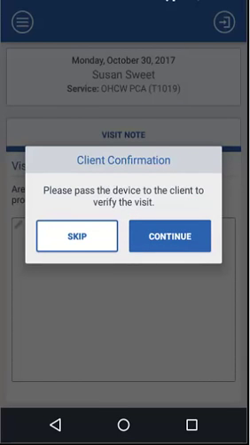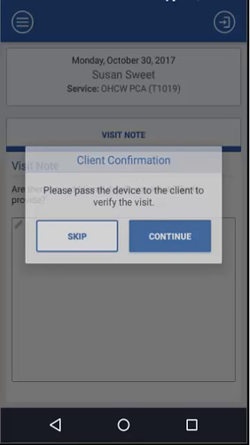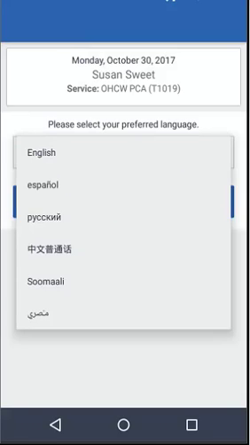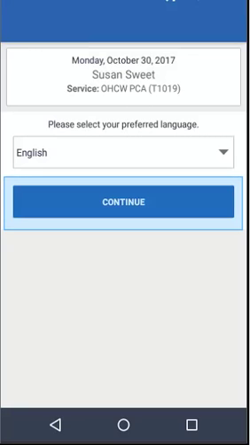The client confirmation screen displays with 2 options. The Skip button allows the in-progress visit to be completed when the client is not willing or able to verify the visit. The visit appears in Sandata EVV as an exception and must be verified in Visit Maintenance. Tap the Continue button and pass the EVV device to the client to continue with the client confirmation process to complete the visit. The client selects his or her preferred language and taps the Continue button.